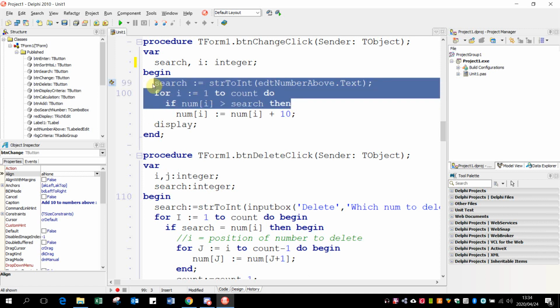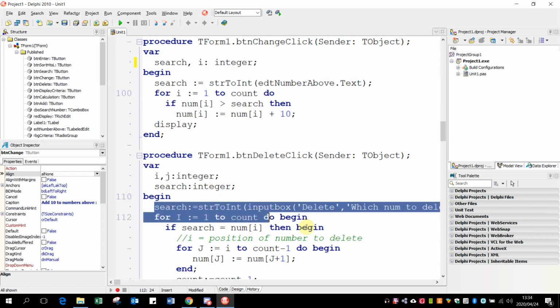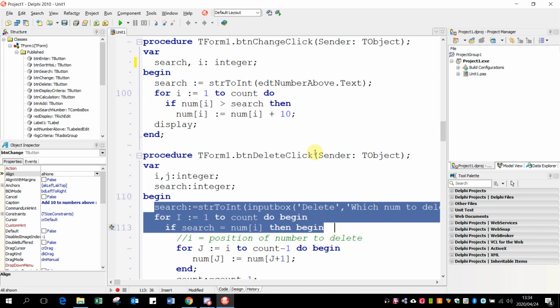You'll see this is exactly the same as our search button, because our search and our change and our delete all always start with the same thing. We have to find out which number we are looking for. We have to go through the array, and then we've got our if to see if our number is equal to that number. Okay, so ask which one to look for.